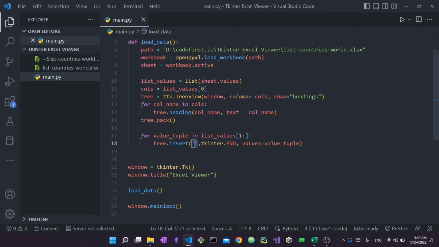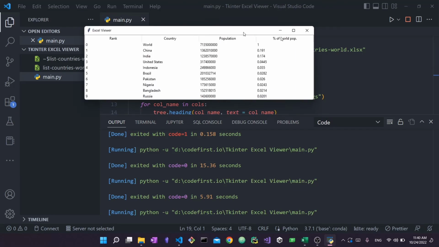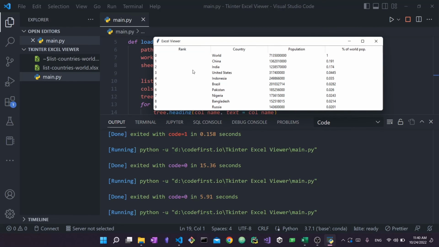and I said the parent doesn't have to be anything. So for now, don't really worry about this. And I said add it at the end, so add it at the end of the tree view, and the value that you should add is equal to this value tuple. So I'm saying insert this value tuple at the end of the tree, or at the end of the table. And this is how it inserted them one by one under each other in the tree view. This is how we were able to achieve this result and have our tree view look like this.